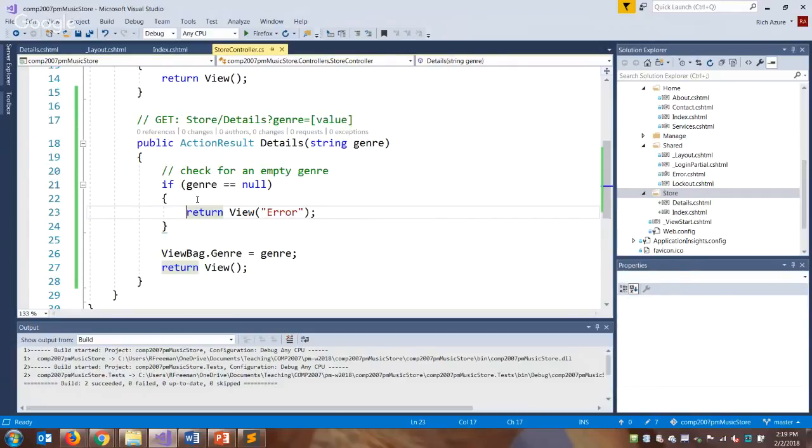We could return the index view. In that case, that would be another possibility, right? If we have no genre, don't load details, return the view called index, which we have called up above. Probably, if we want to load the index view, which probably makes more sense, the error page isn't very helpful, doesn't let the user fix what they did wrong. Whereas taking the index view gives them the information they need so that they can give us the data we need. So I'll comment that out.